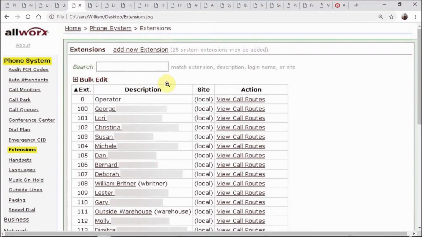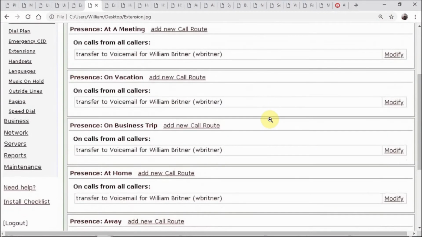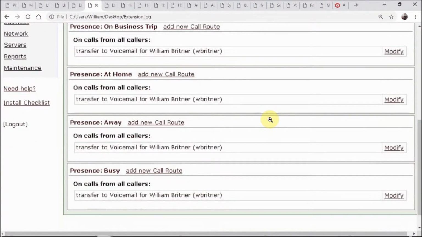All right, moving on to adding an extension, which we'd do right up here. That would look like this. An extension is going to have various call routes. Now, in our office, we really have not played with all the different presences that are available. Typically don't play with those at all.